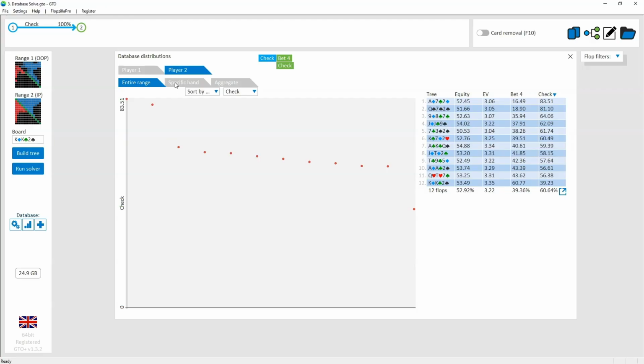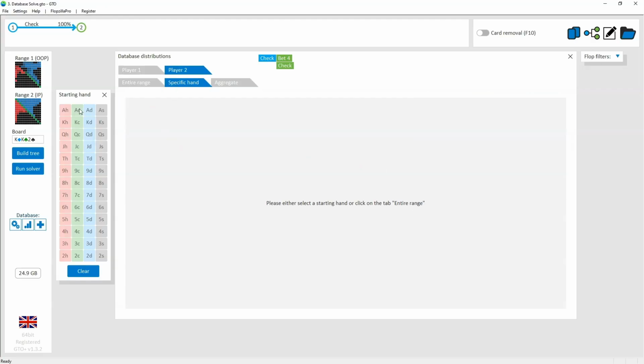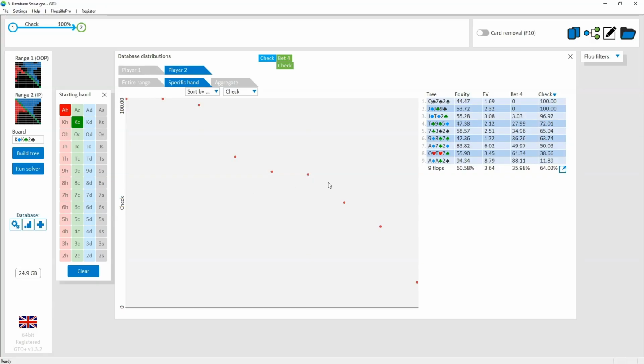This is our entire range, however. We can also sort by specific hands. So for example, if I sort by ace-king, I can see very specifically how this individual combo plays across each of these textures.